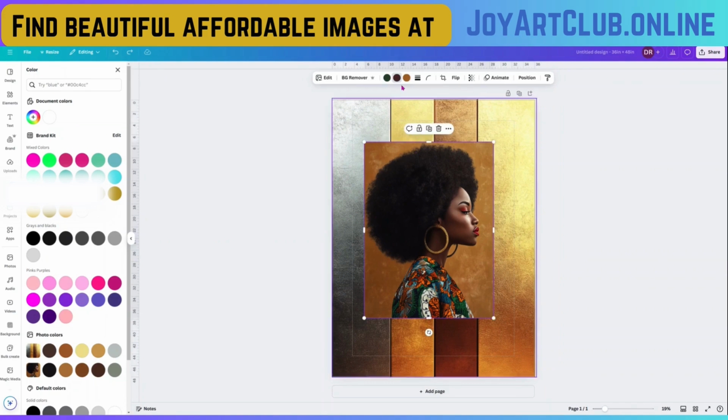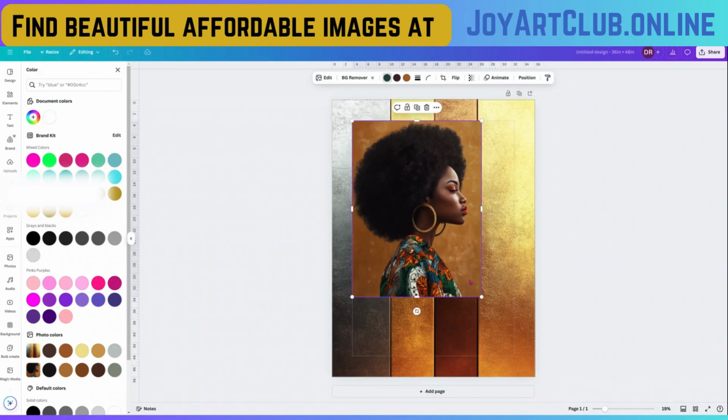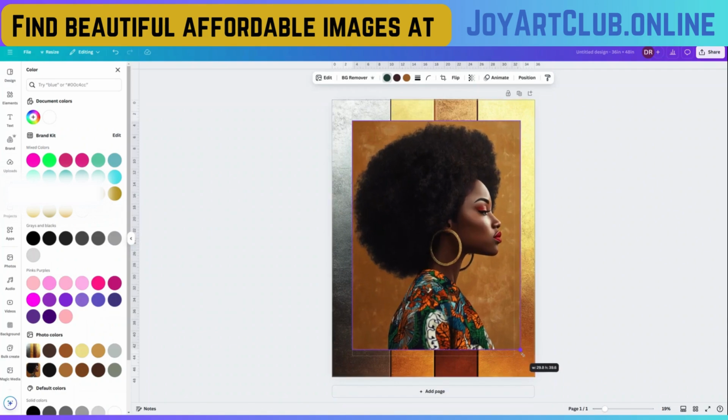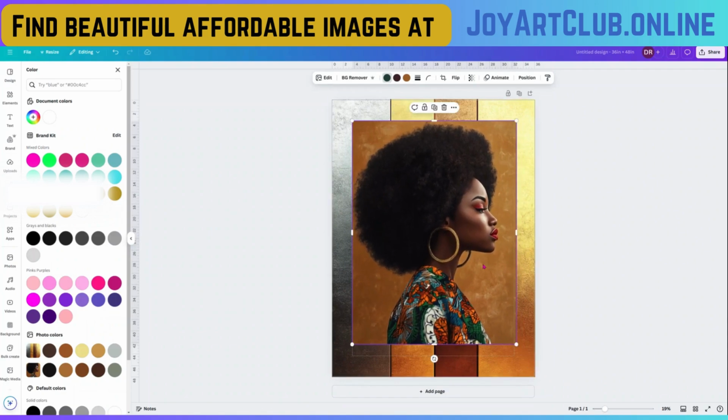Like, let me click on her and let's see if I can change the green. You can obviously see the green in her blouse. Let me change it to gold. It didn't do it either. So sometimes it does do it and you can vividly see it, but sometimes it does not do it. So anyway, let's just make her a little larger.